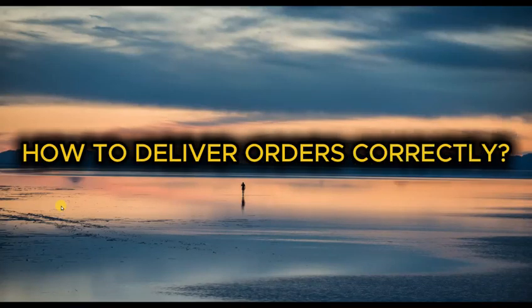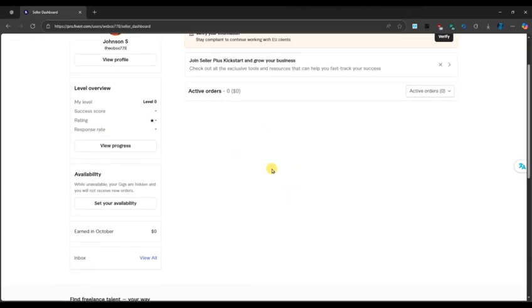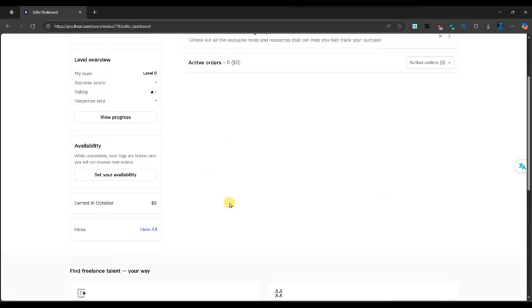How to deliver orders on Fiverr correctly. First of all, once you complete your client's work, review everything carefully. Make sure the final file is error-free, well formatted, and exactly matches what was mentioned in the buyer's requirement. Accuracy and attention to detail help you earn better reviews.